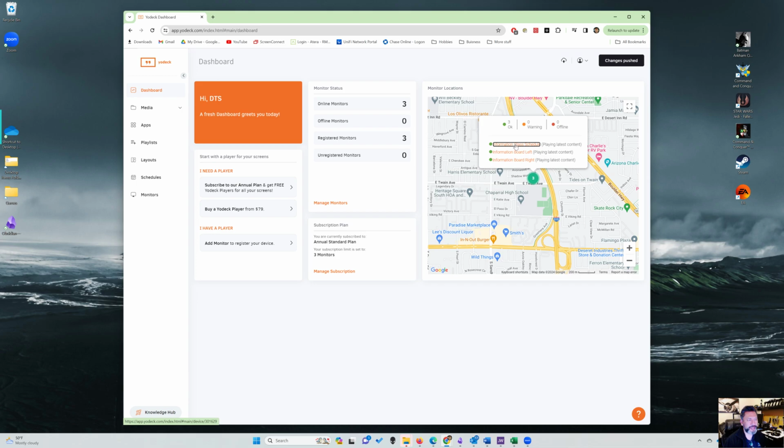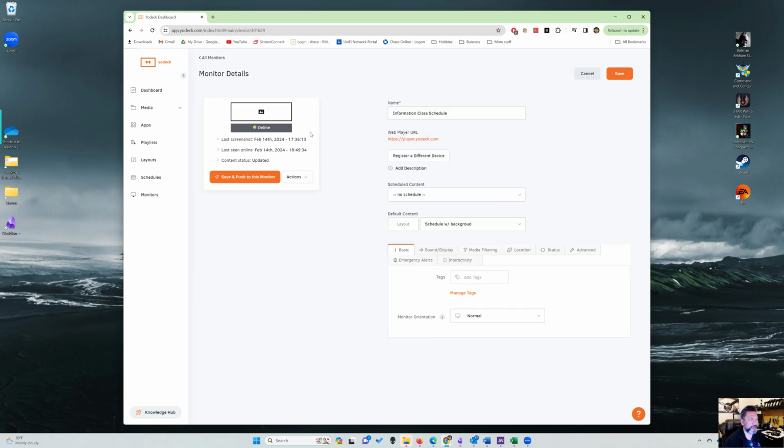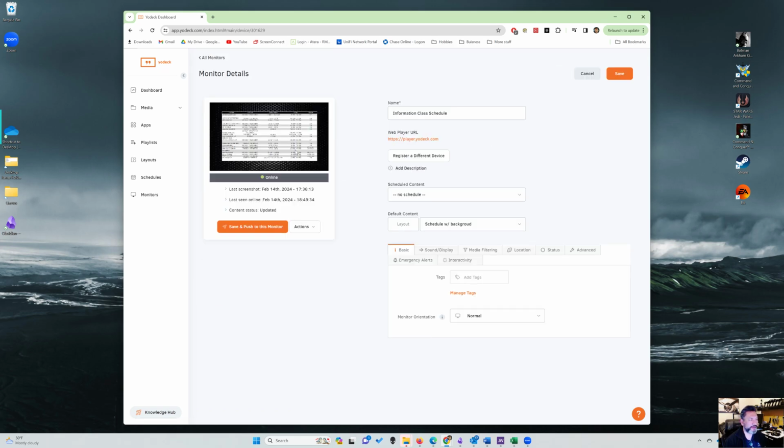You can also select items on this list. If you click on them, it will take you directly to the specific board or monitor that you're looking at. In this case, I clicked on the classroom information schedule, and you can see here that it is previewing that in the upper left-hand corner of this pane. Okay, so we're going to go back to the left-hand side of the Yodeck dashboard.